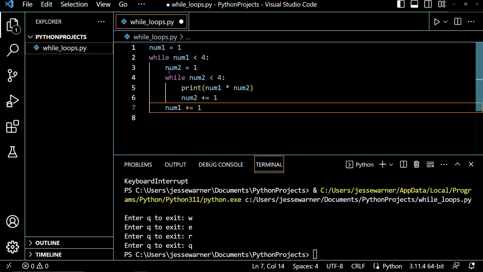And now when I run this, this while loop is going to execute first with num1 equaling 1. And then it's going to initialize num2 to equal 1. And then it's going to say while num2 is less than 4, print num1 times num2. So this is going to be 1 times 1, 1 times 2, 1 times 3. And then when this while loop increments to its next iteration, num1 will now be 2. So when this one runs, it's going to be 2 times 1, 2 times 2, 2 times 3, etc. until it gets through all of them.